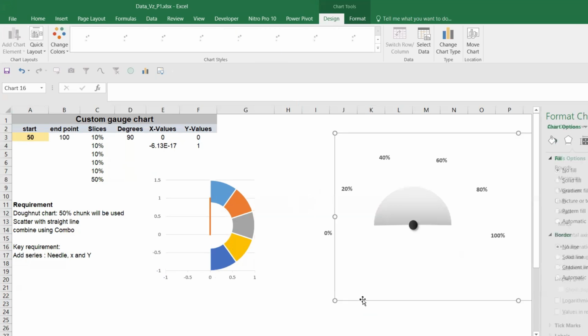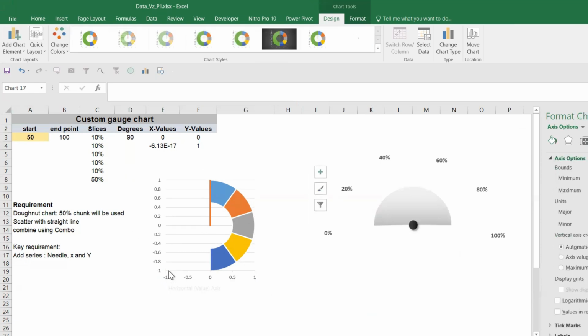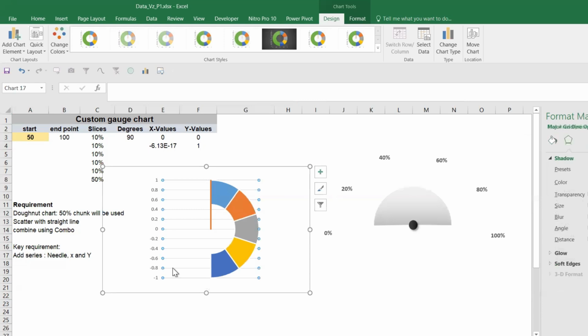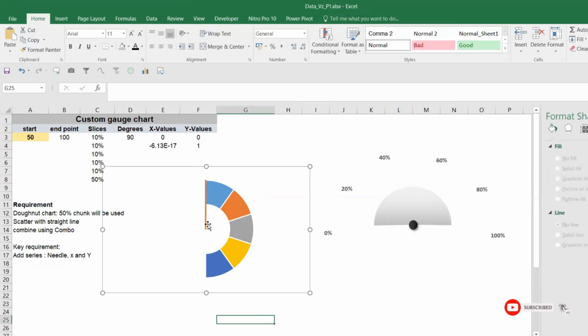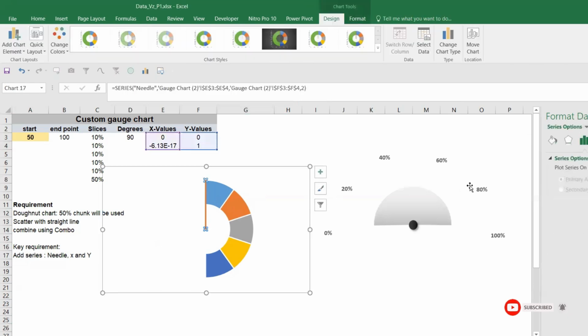Okay, this is done. Now we got the proportion on both sides, we don't need the values. You can delete them, double click on this value and delete it. Okay, now we have got this. So the needle is there. Let's say I'm just changing the color. Maybe you can change the color to black. It will look good. And yeah, okay.